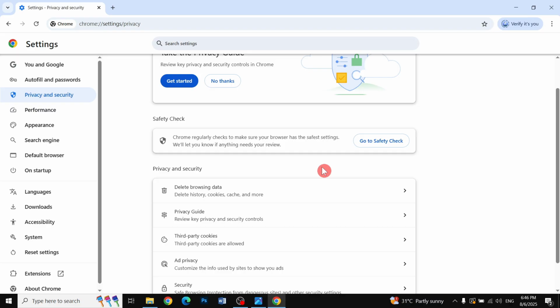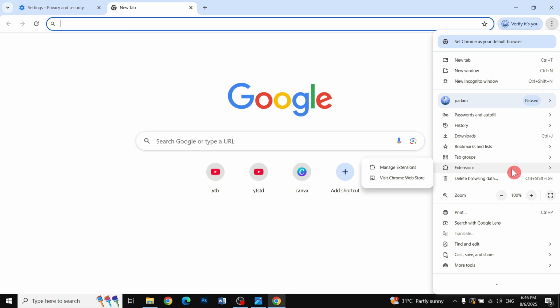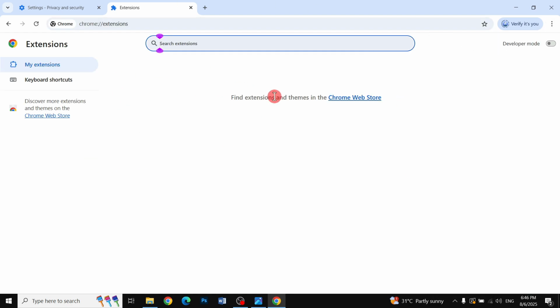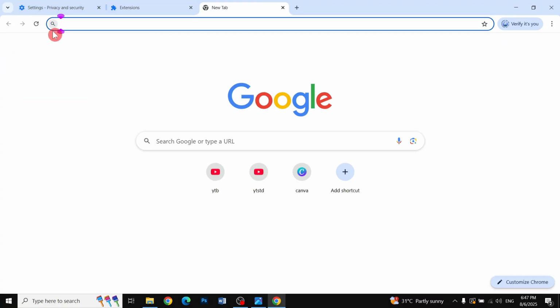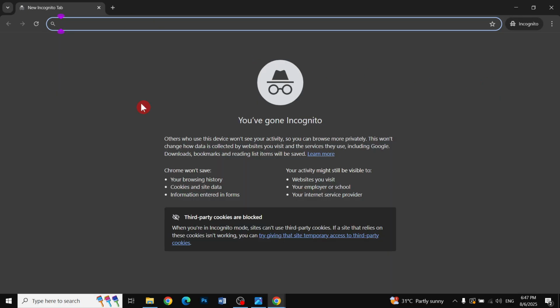If the problem stays the same, then go to the three dots again, go to the Extensions tab and click Manage extensions. If you find any extensions, just right click and disable. Then reload the page and check whether the problem is fixed or not. If not fixed, then use incognito mode. Just click here and you can find New incognito window. Click that and you can try from here.